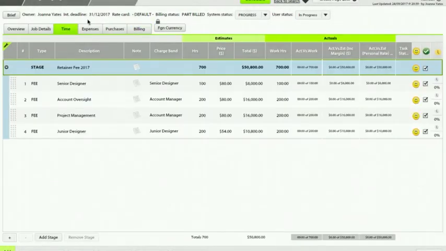So back in the time tab, one tip we have is just to mark all of these tasks off as complete. This allows you to keep the job open, which you may wish to do, and it also allows us to make sure that nobody logs time directly to this retainer control job.